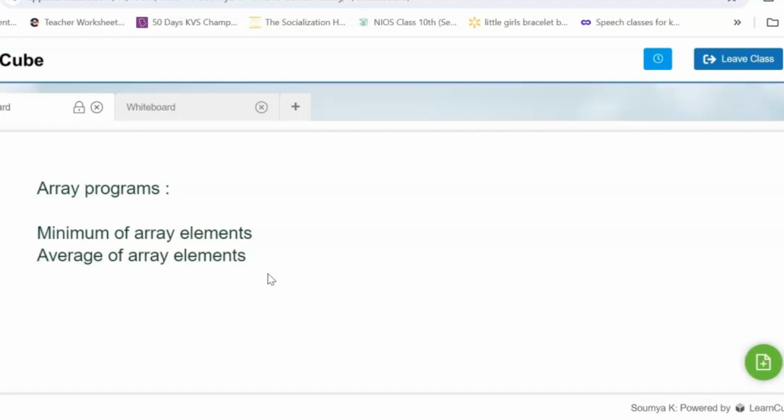In this video, we are going to see the NIOS Senior Secondary Course Computer Science Array chapter. We are seeing some basic programs and how to do them, and let's understand what's happening in these programs. To understand better, we are using the C++ platform for both of these. We are going to find the minimum of array elements, and see how to find the average of the given array elements.